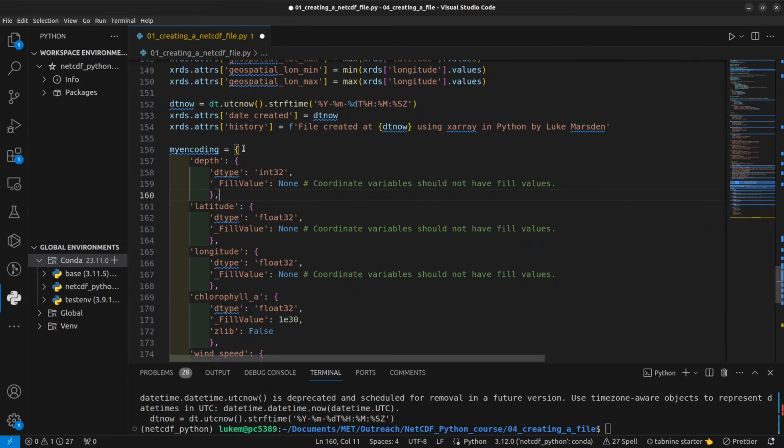So my encoding is again a dictionary, and each key within that dictionary is one of our variables. Now this dictionary is a nested dictionary. So for depth, we have another dictionary, where the key value pair now is how we're encoding our data. So we've used dtype here to say that we want our data to be stored in int32 format. That's 32-bit integers. And we've done this special attribute here, underscore fill value, and that's going to be none. That's because coordinate variables shouldn't have any fill values.